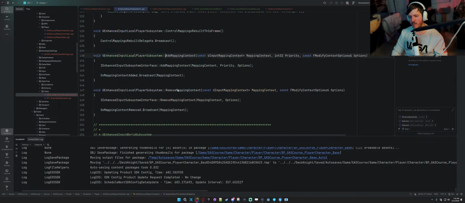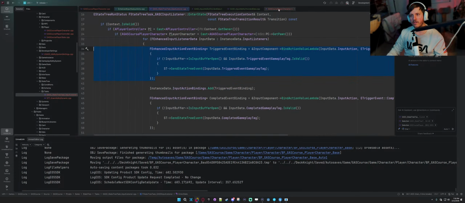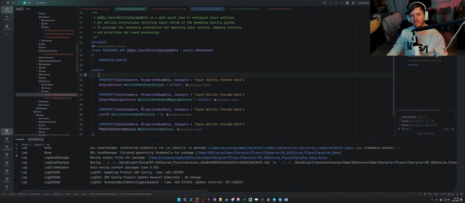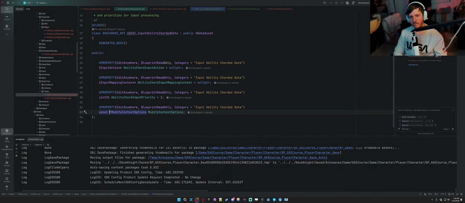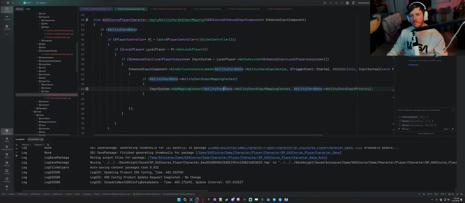And mapping context, I should have the last parameter, right? It's a const. Does that have to be the same type, I wonder?